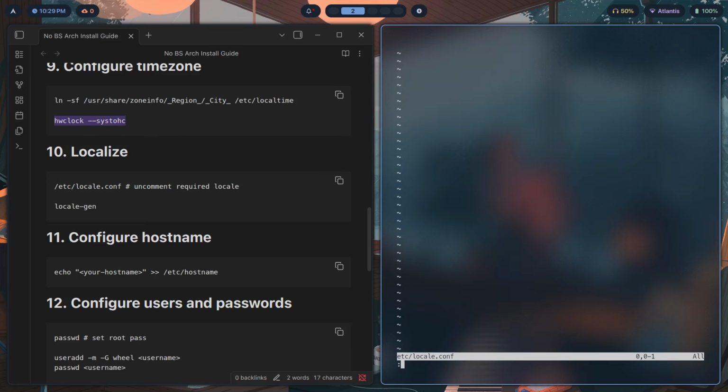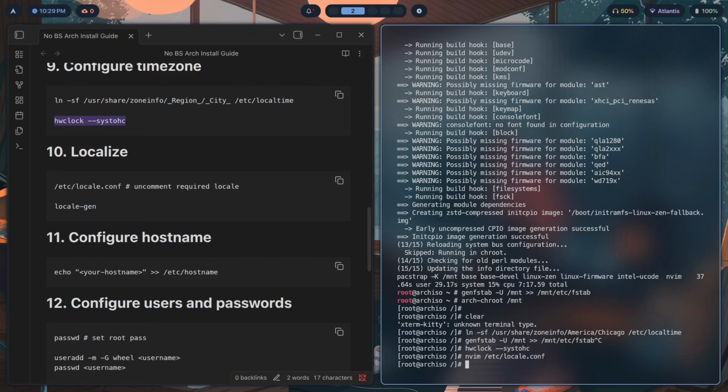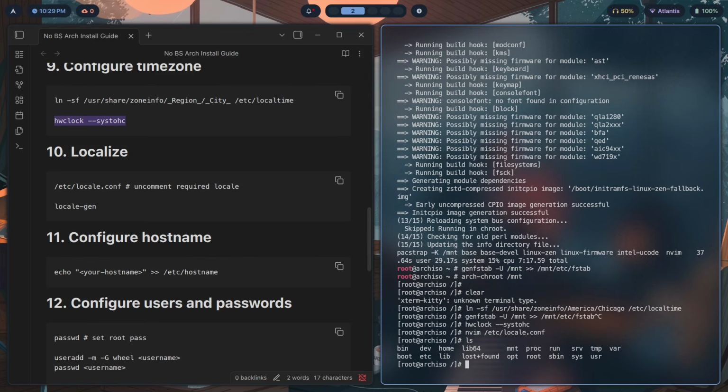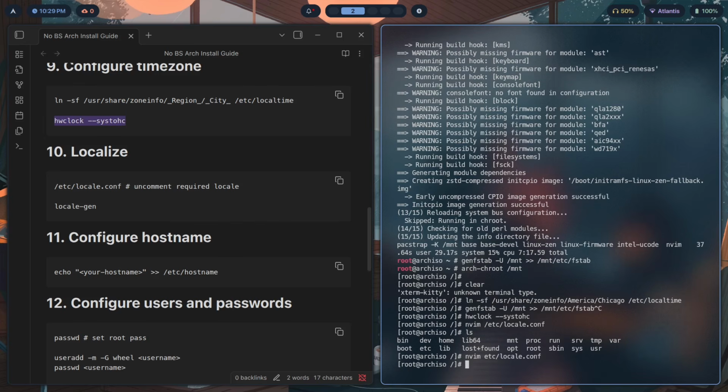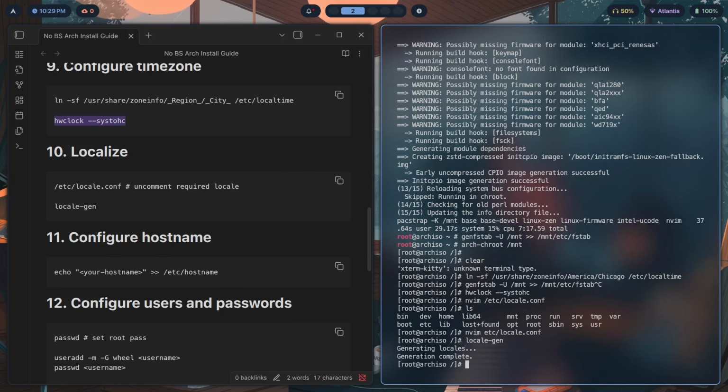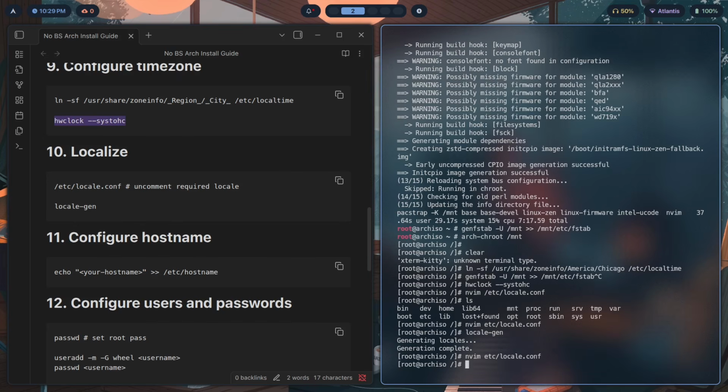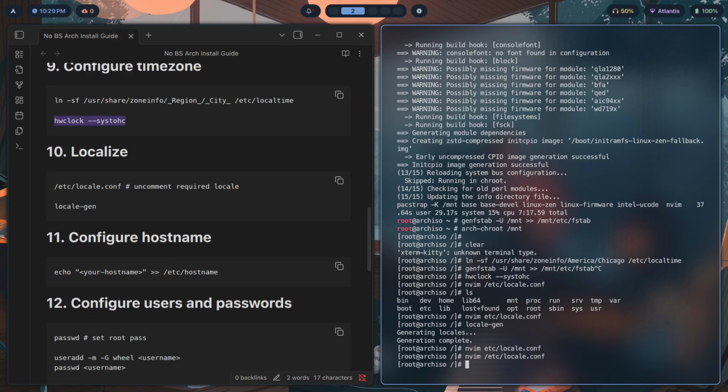Here, not seeing whatever we're supposed to. No problem. Let's see. Here, we just have to look for /etc/locale.conf. Now here, if we don't see anything, first of all, we'll have to type in locale-gen. Okay, locale-gen. We're going to generate locales. Then you just have to open the file.